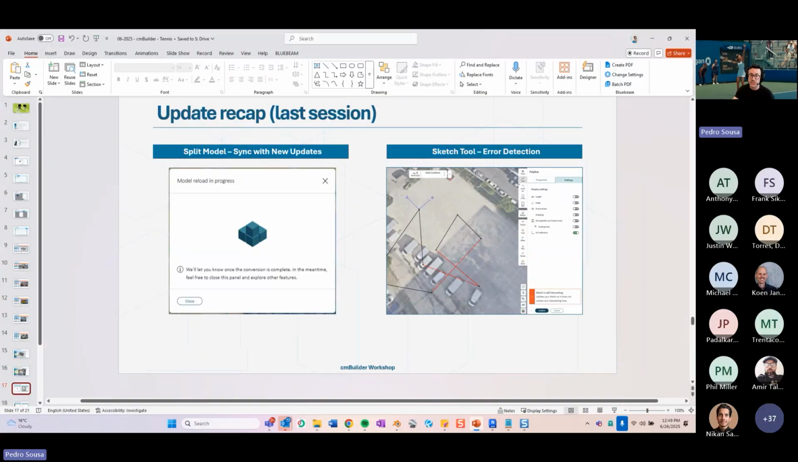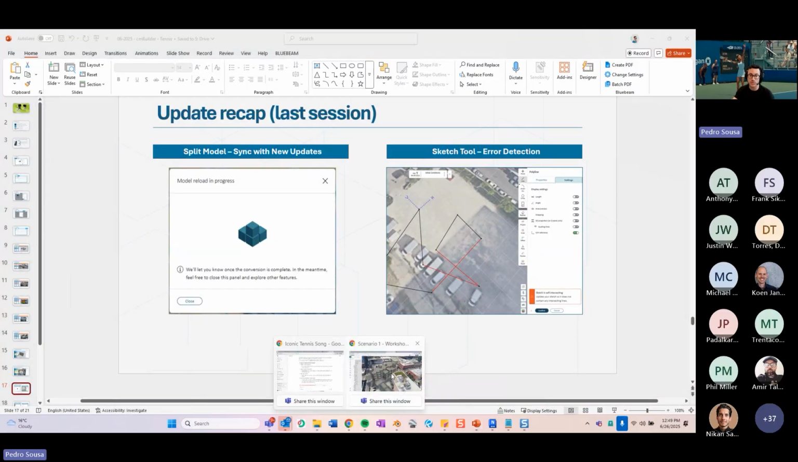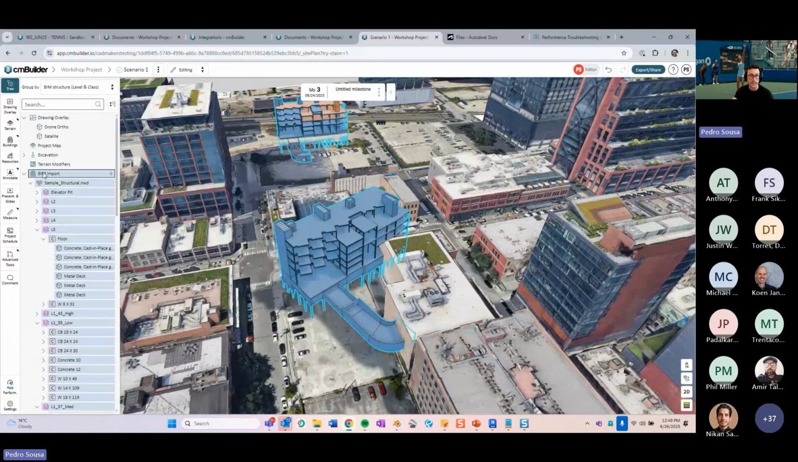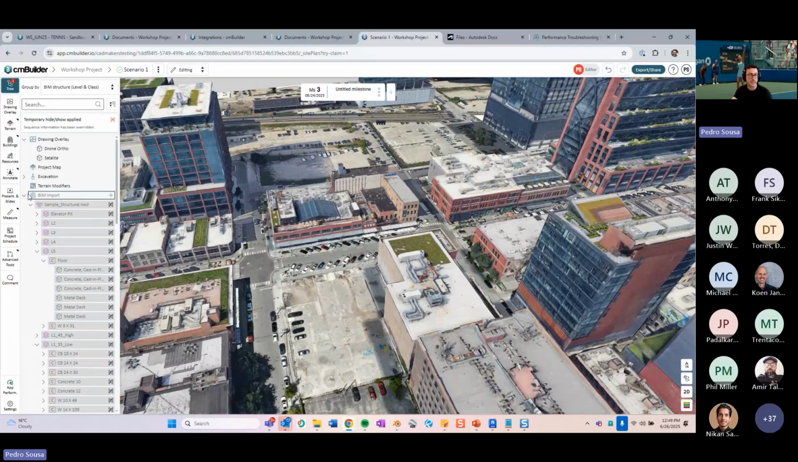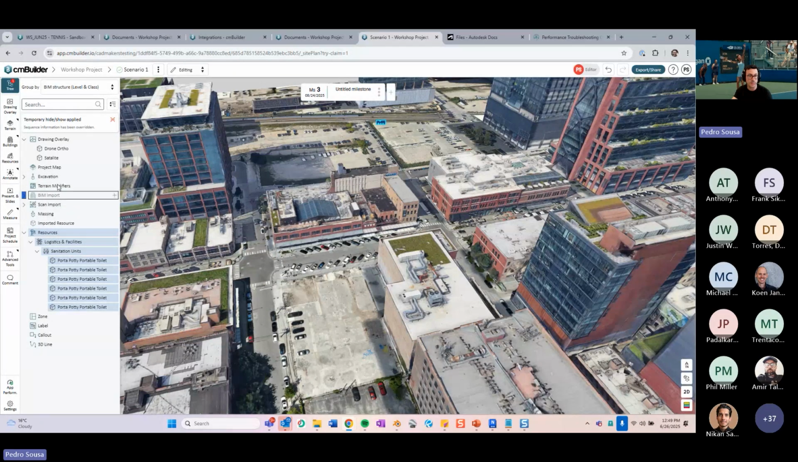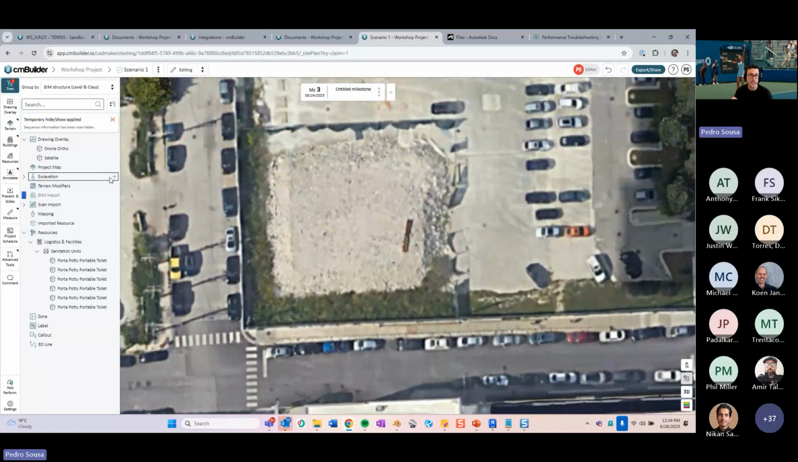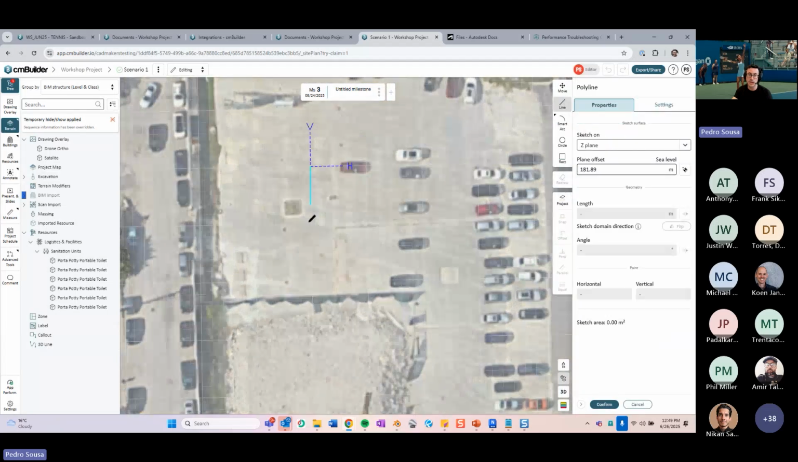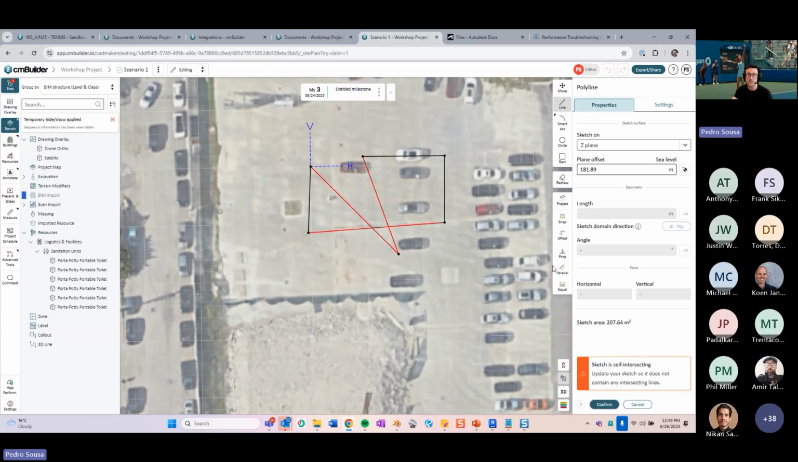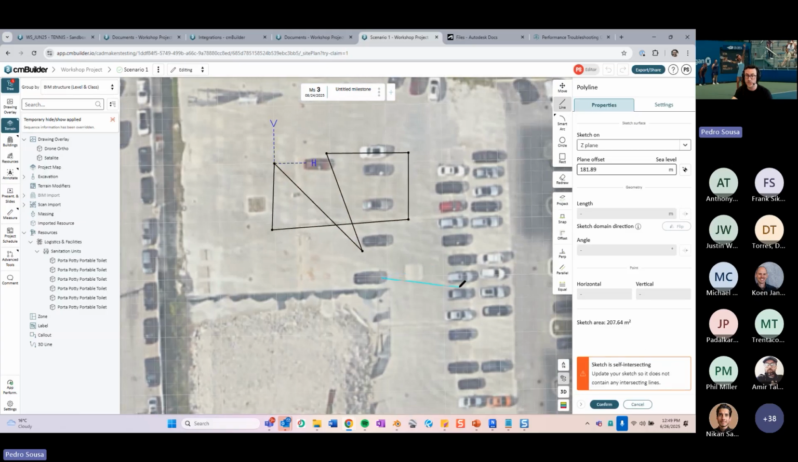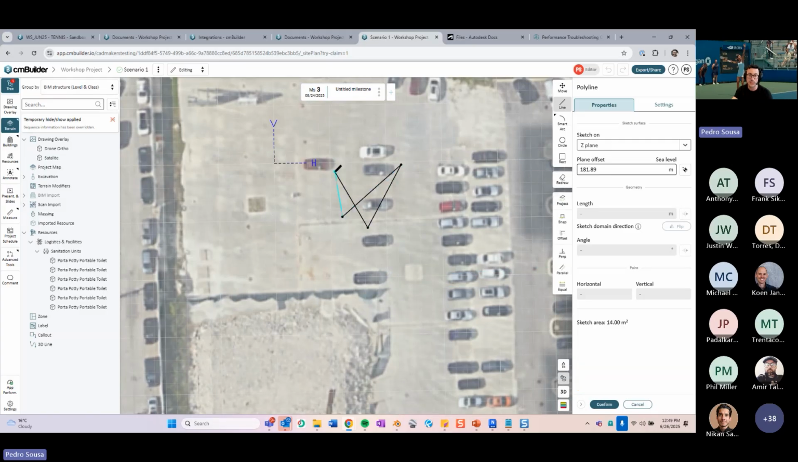Sketch tool error detection. Sometimes when you're working with your sketch, you might have some intersections that are keeping you from completing the sketch. So for example, if I go create an excavation here, when I do a cut and I want to create a cut like this, when I hit confirm, this is telling me that the sketch is self-intersecting and there is an issue over there, and it will highlight where that issue is.